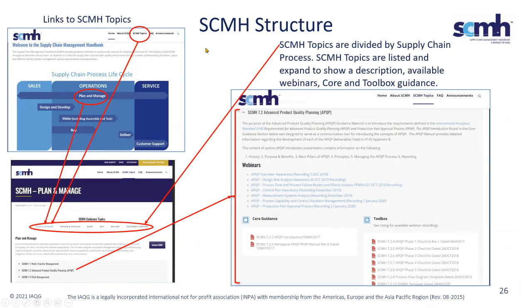Once you're in the SCMH, you see these SCMH topics, and like I said before, all these are clickable. Plan and manage will take you to the first page, which is plan and manage. Once you're in plan and manage, these highlighted buttons or links across are linked to the various sections or modules within the SCMH. And once you've opened up one, for example, this one that comes right to plan and manage, you'll see things like 7.1, the work transfer management, 7.2, advanced product quality. Click on any of those and it will open up.